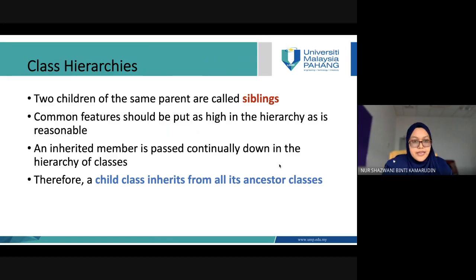An inherited member is passed continually down in the class hierarchy, and the child class inherits from all its ancestors. If you have class A and class B as the children, and class C is the parent, that means class A and class B will inherit all the methods from class C, which is the parent.